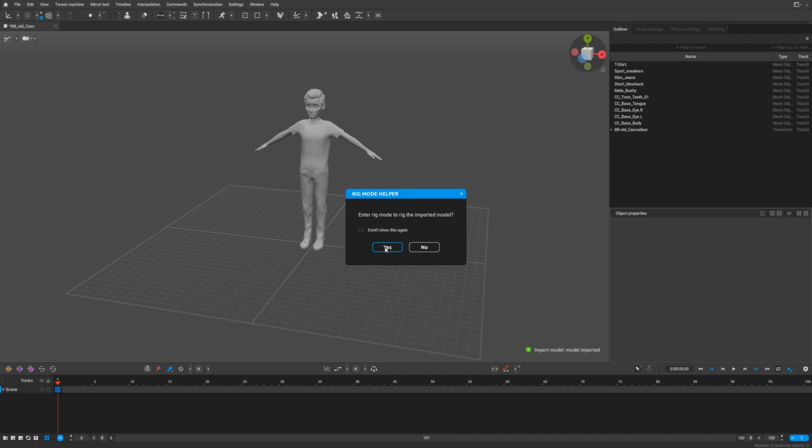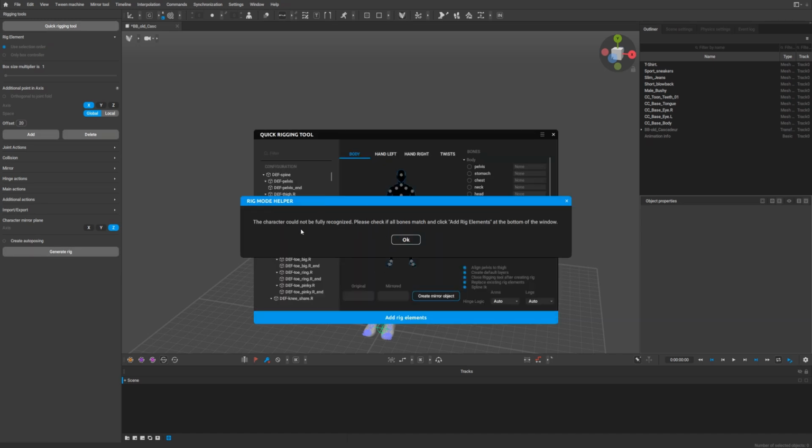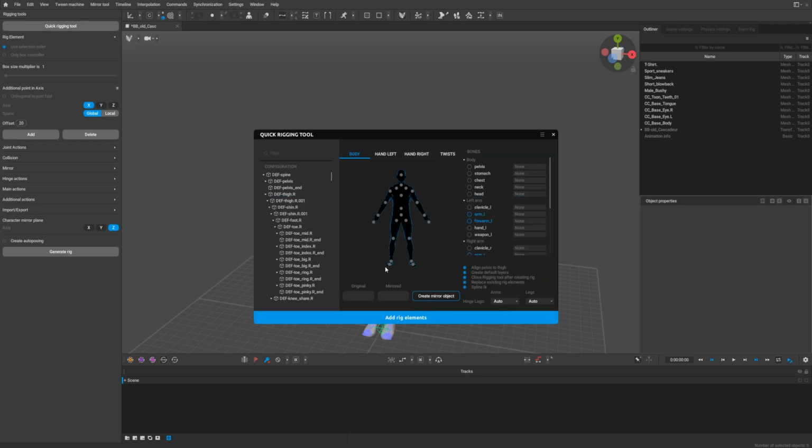and yeah, now press yes to enter rig mode for the imported model, and yes for the quick rig tool. The character could not be, yes, of course, because it's Rigify. How else could it be? So now what we need to do, just select .L for original and .R for mirror it.